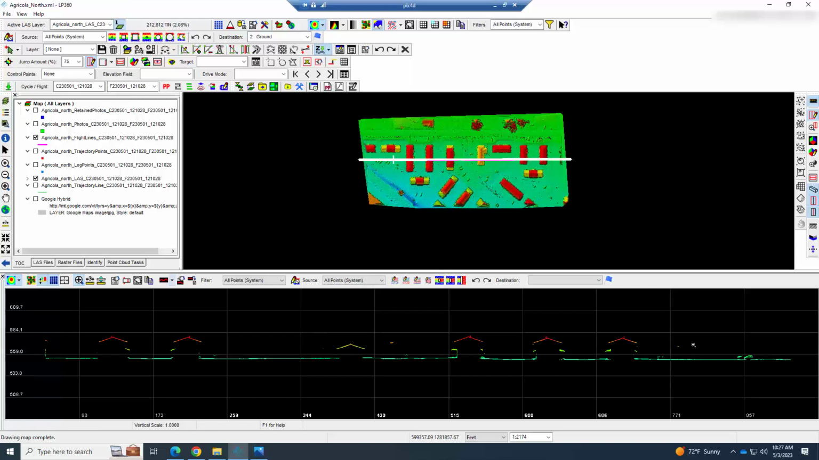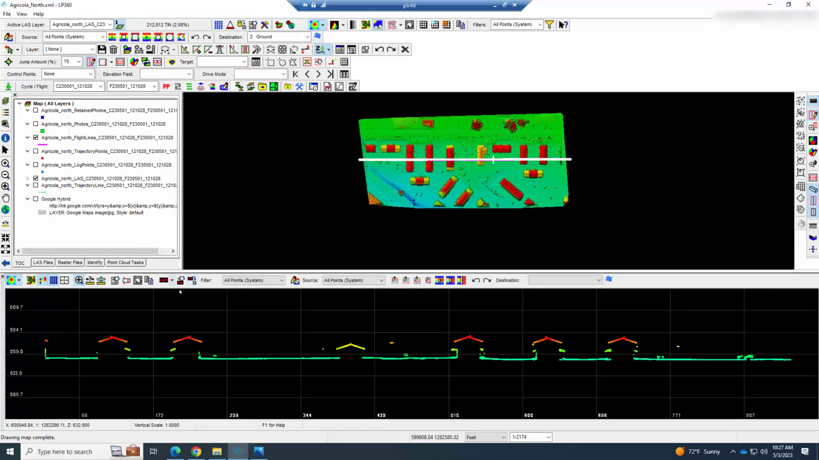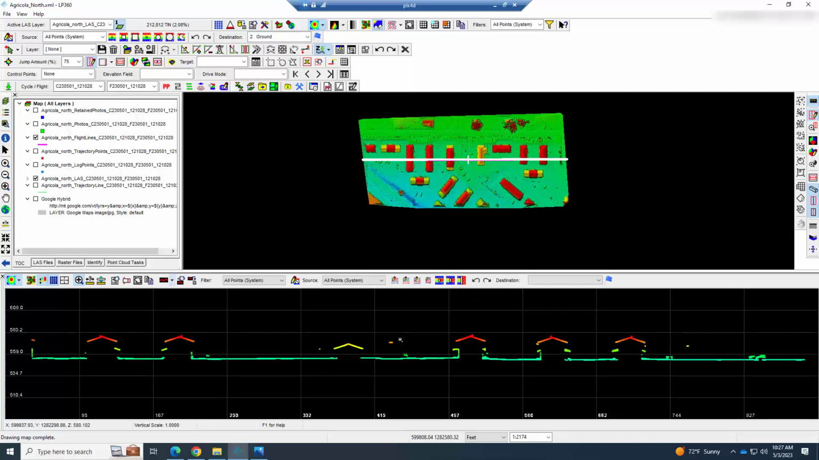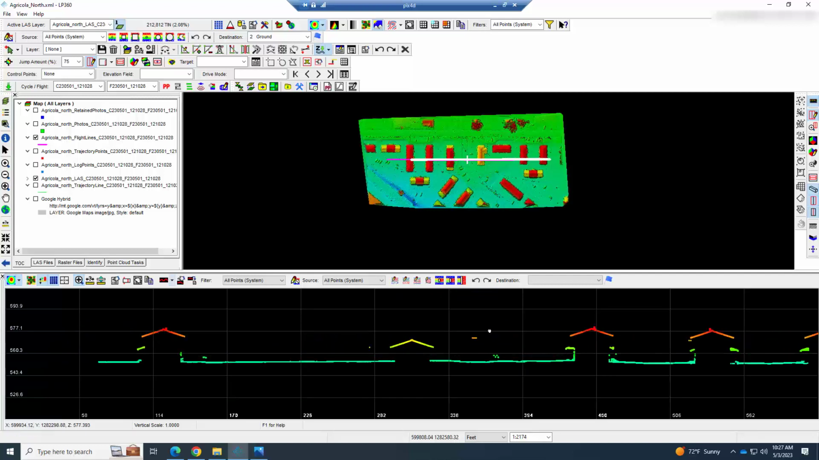So in here you can see all of the data and all of the point clouds that you have. And these are very small, so I'm going to go up here to my filter and I'm going to change these to about a 3, and it makes them pop a little bit more, so a little bit thicker. In the profile window, left click and drag up is zoom out, left click and drag down is zoom in, right click and drag is to move.